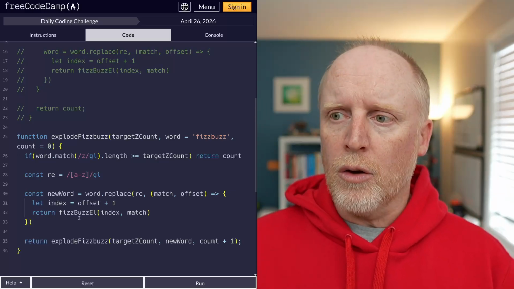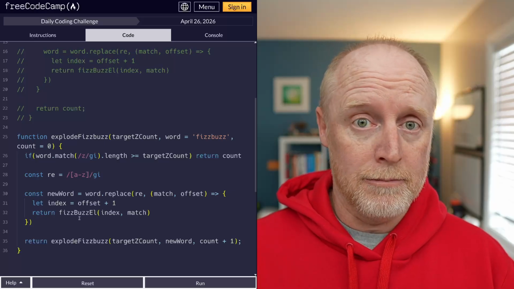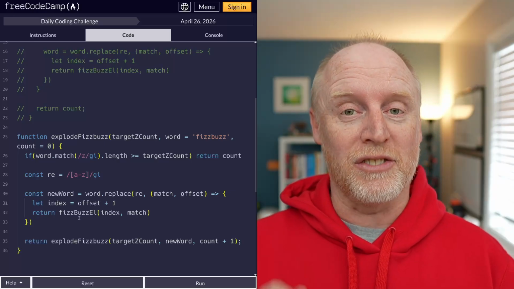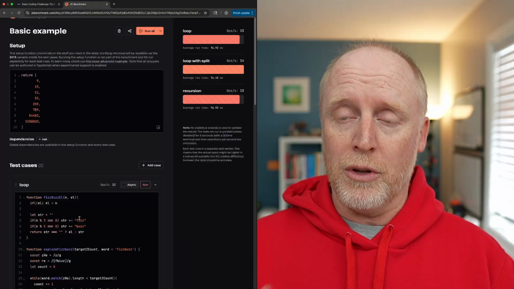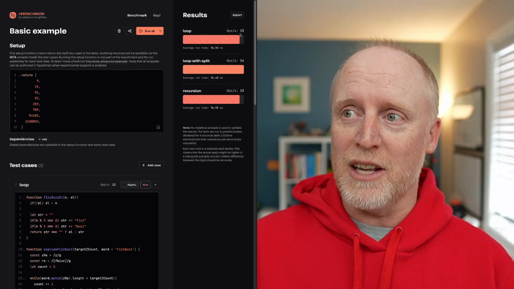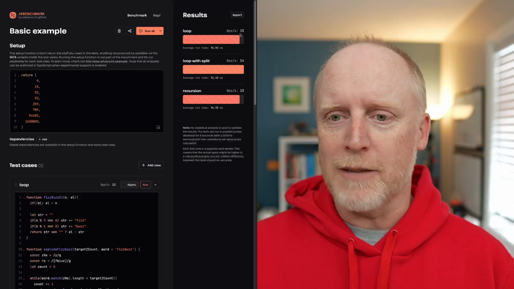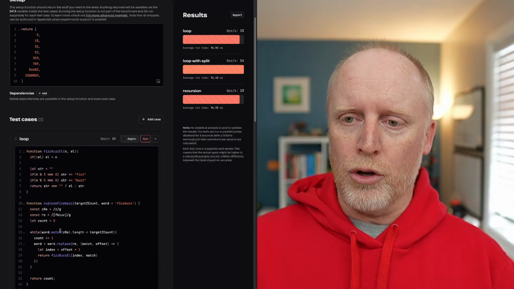Great. Which one is faster? Neither. They're both equally slow. And when I say slow, I mean very slow. Here is my results for it. You can see 13 ops per second, right? So the while loop, 13 ops per second.